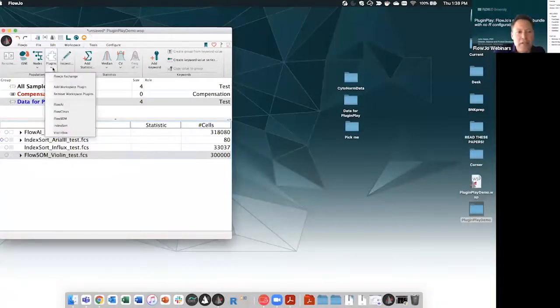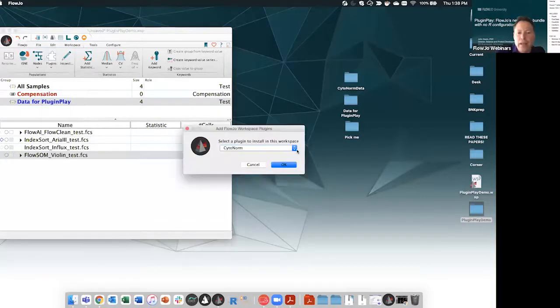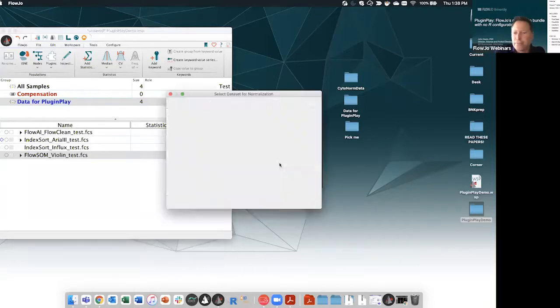So again, plugins. And you'll notice that amongst the choices of plugins, there's this Add Workspace plugin. So any plugin that wants to do something more holistic, doesn't want to work on a single node, is generally accessed here. And so at the moment, since I'm using Plug and Play, I've only got that one workspace plugin in there, CytoNorm. Say OK.